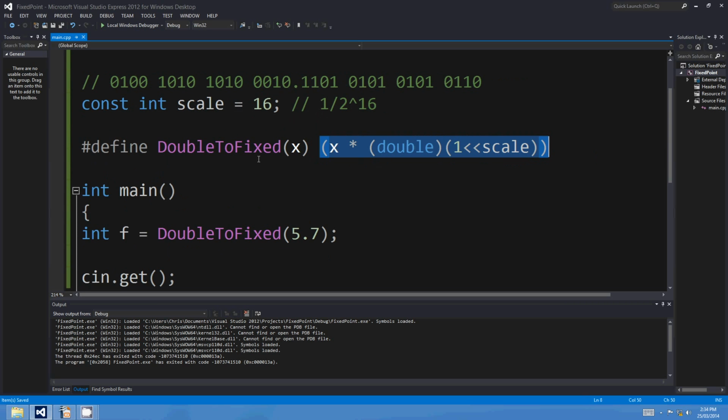Well, that's the function right there. You could write it as a function. I've just used a macro, but it's up to you. I don't think the macro will be a lot faster either with an optimizing compiler, but I just like to do it this way. If you multiply the double 5.7 by 2 to the power of 16, you'll get your fixed point value. Yeah.